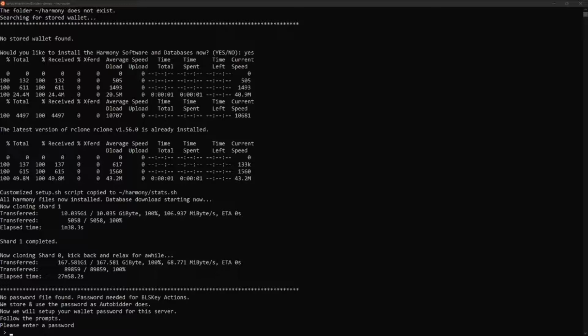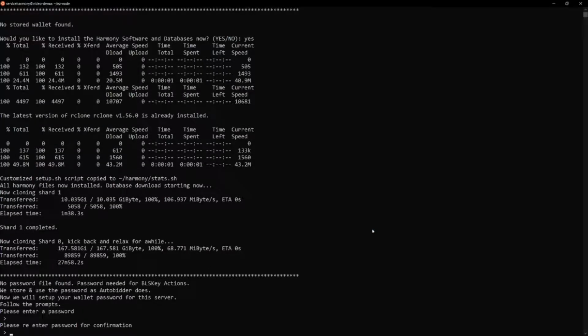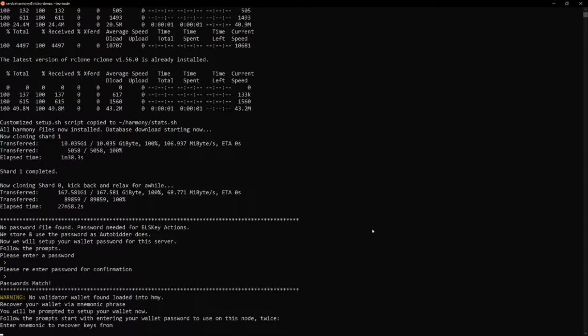All right, shard 0 is done downloading. You'll see it's prompting us to set a password for our validator wallet. So let's go ahead and enter a password in here to secure our wallet. This is going to save it into your Harmony folder in passphrase.txt, just like the AutoBidder application uses. We don't store it or save it anywhere else. And then it's going to have you recover your mnemonic phrase. So I'm going to pause for a moment and we'll be right back after I input that and clear the screen.